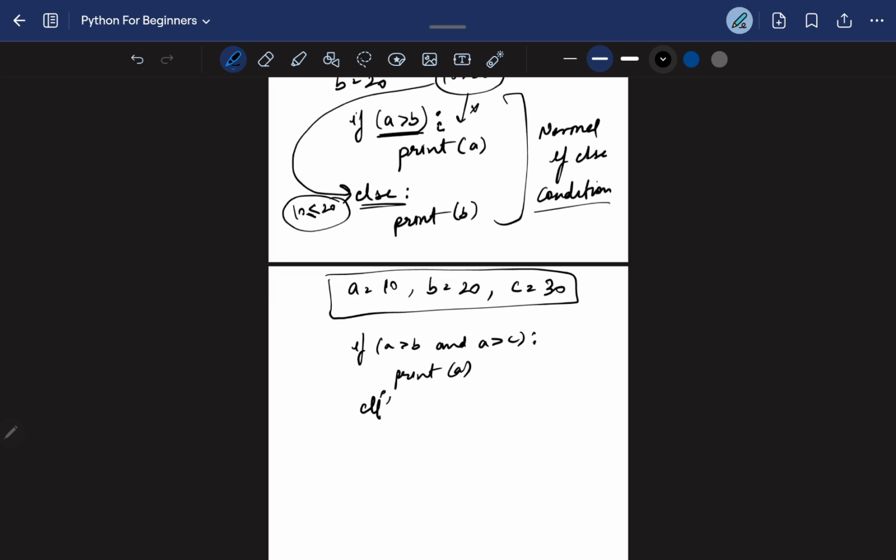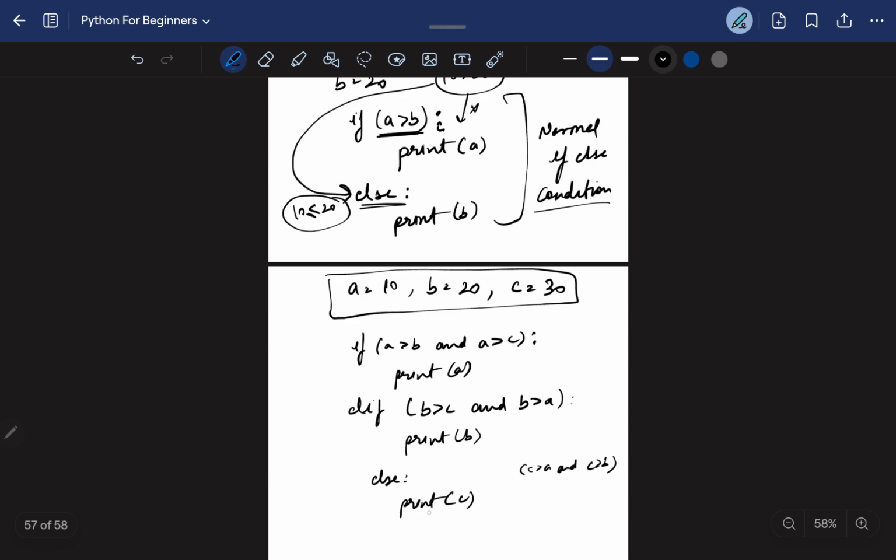Now I will use an elif condition because I have to check one more condition. I can't use if all the time, and I'll explain why. Now if b is greater than c and b is greater than a, then I will print b. Now the remaining condition will be for c is greater than a and c is greater than b. So I'll just print c.